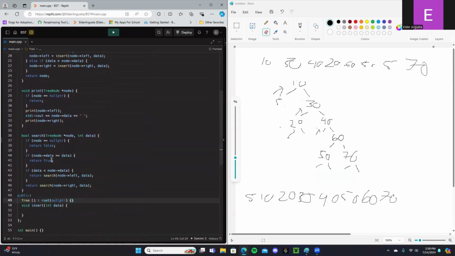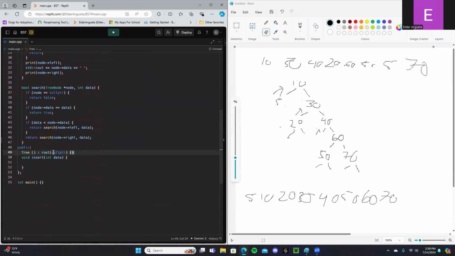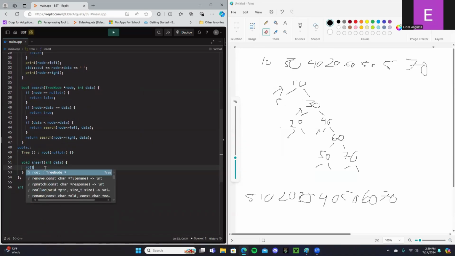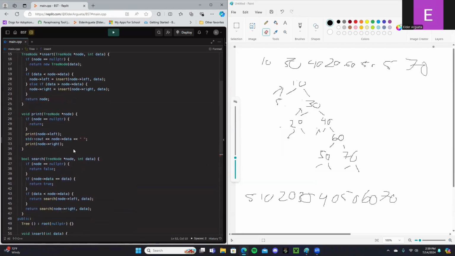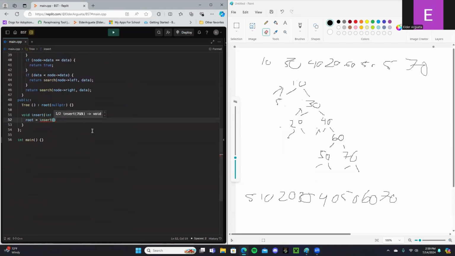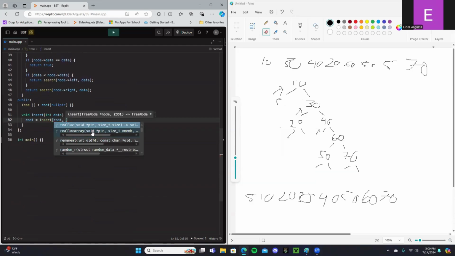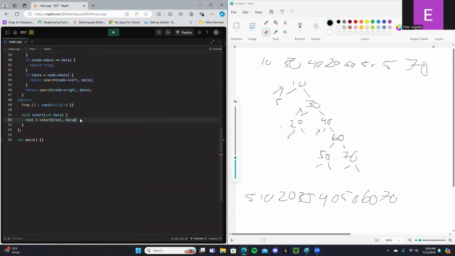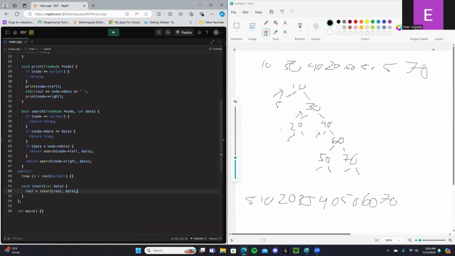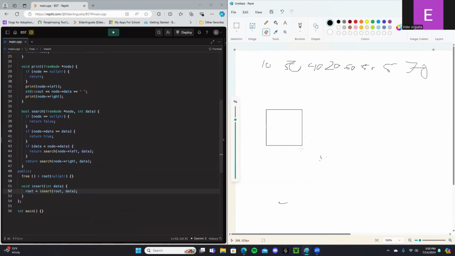So when we create an instance of tree node, our root node is automatically going to be set to null. Now, with the void insert, we pass in just an integer data, and then we set our root node equal to insert. So we call the private insert method function, and we pass in our current root and the data that we want to put into it. Boom. So what this does is, if I erase all of this real quick.